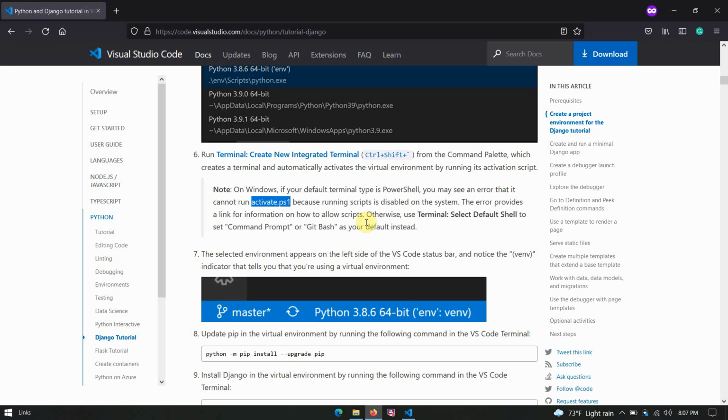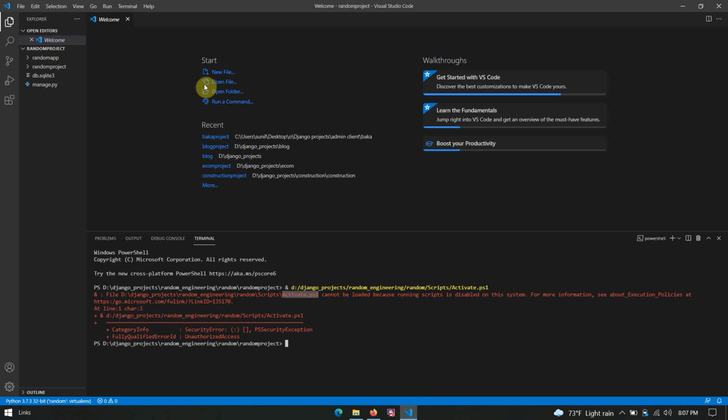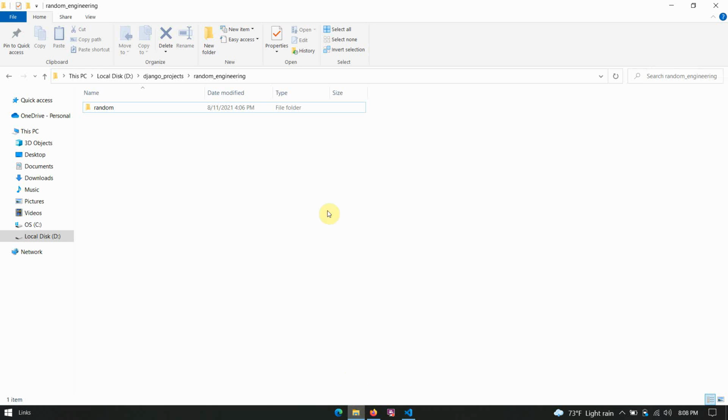So we tried to activate the virtual environment by Visual Studio Code, but we faced a problem. So we will move to another process or another method.